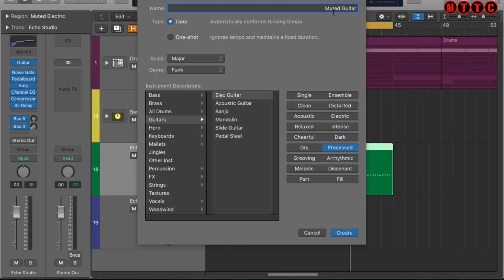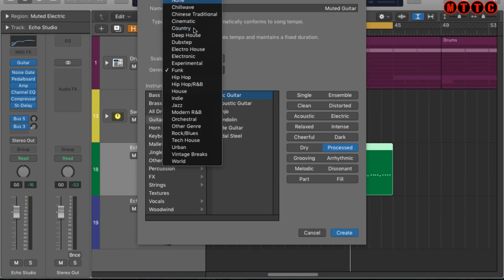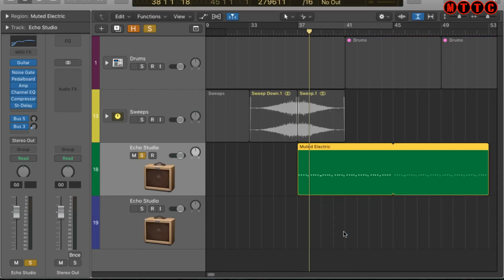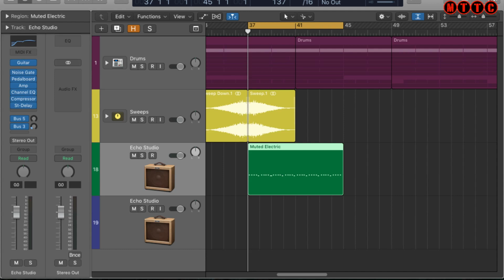Not sure why it's sitting over here, but that's fine. Select guitars, electric. This can actually work for both, because the only notes I'm using are G and F. I'm going to choose funk as my genre, electric, processed, and electric. I'm just going to leave it like that for now. Create. Okay, we're done.